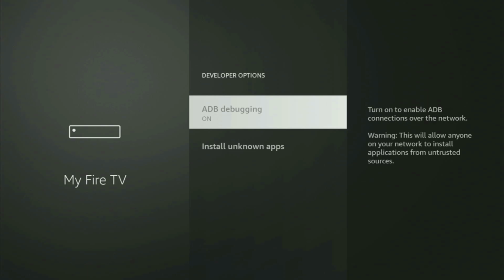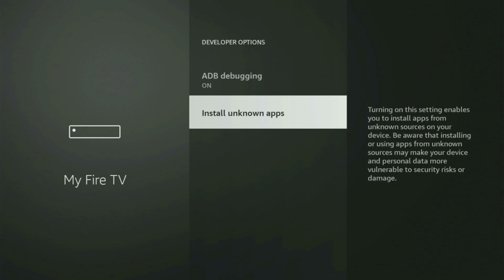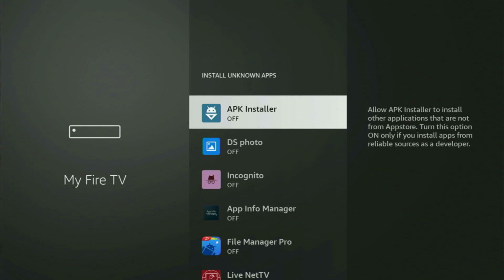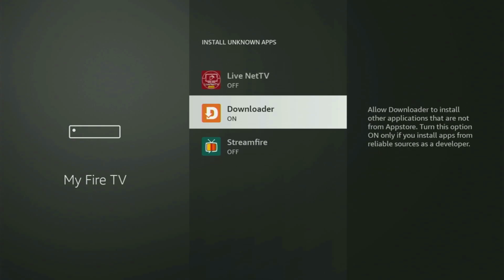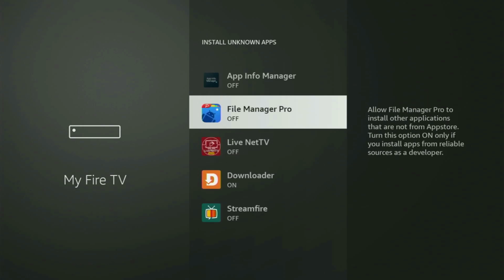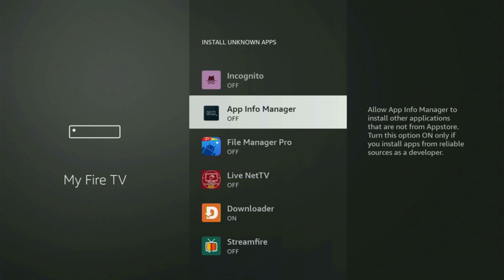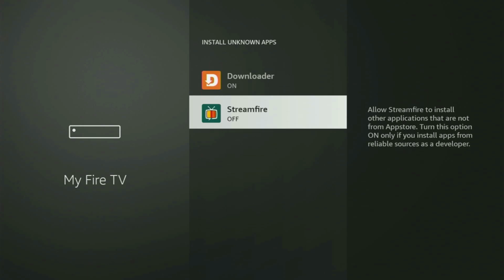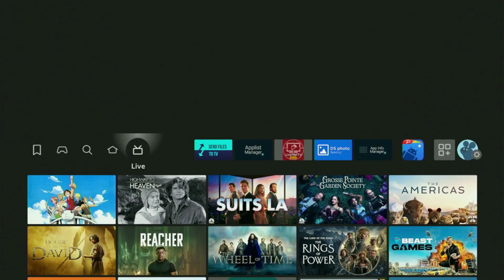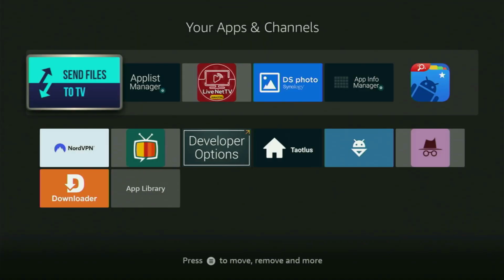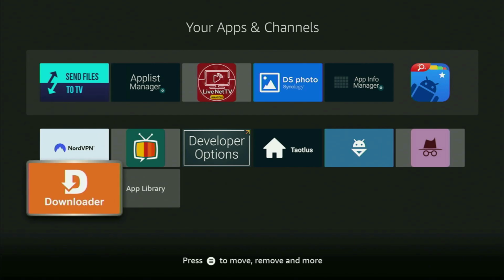So open them, make sure to turn on ADB debugging, then go to install unknown apps. And from here, all you have to do is locate Downloader and turn this option on. What it does is allow you to install other applications from the internet and not necessarily only those apps which are available in your official Amazon App Store by default. And that's exactly what we're going to do right now. So now finally we go to the list of apps on your Fire TV Stick, which is right here. We open it and here's Downloader, which is set up and ready to use on your Fire Stick.